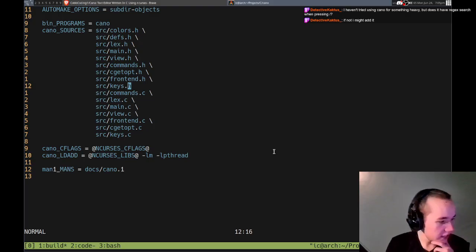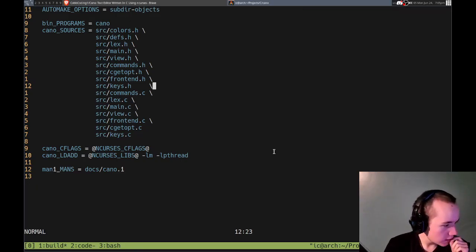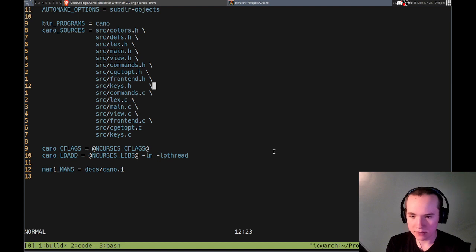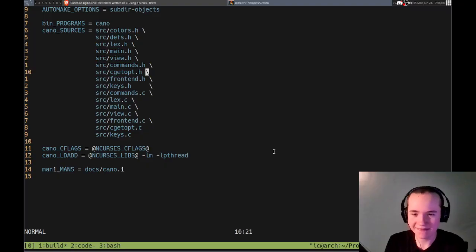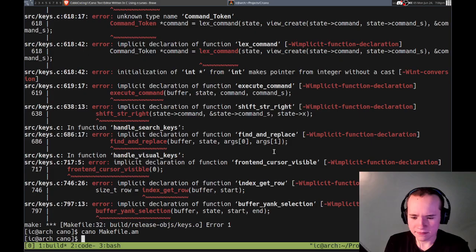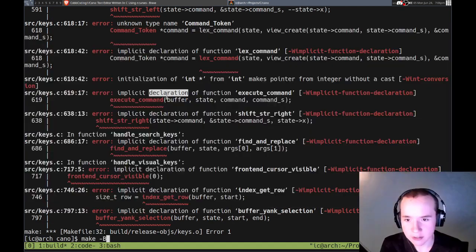I haven't tried using Kano for something heavy. Does it have regex search? No, it does not. I did not do anything with regex because I don't use that. But yeah, if you add that, that could be good. The only thing is I don't really want to use external libraries. So that might be a problem. I mean, I can, I guess, for regex, I could do that, but ideally.